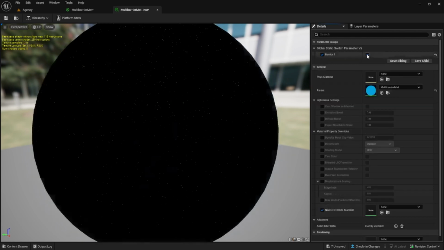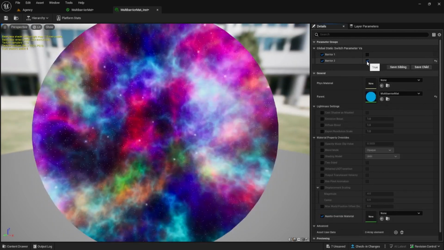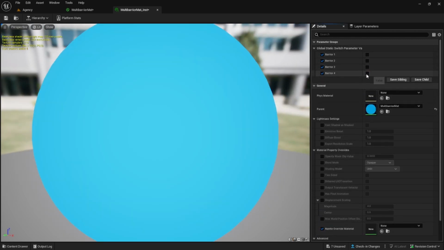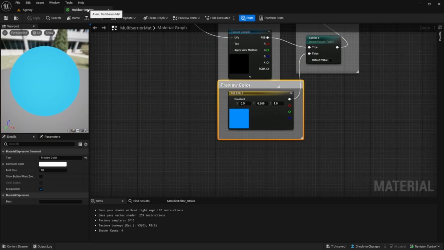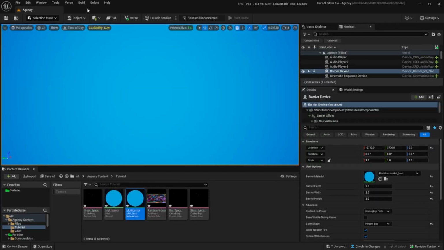To change the barrier, click this. It works with all of them, which is pretty cool. But yeah, so that's how you make a multi-barrier material inside of UEFN.